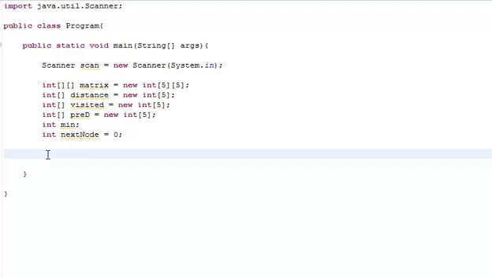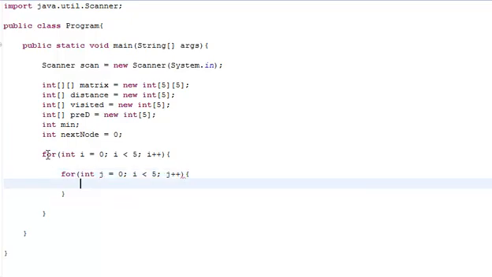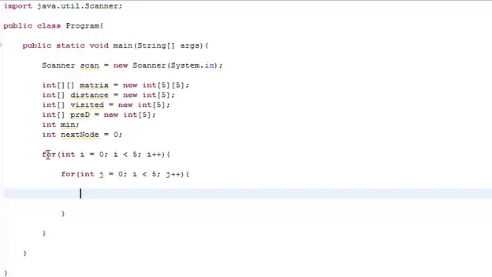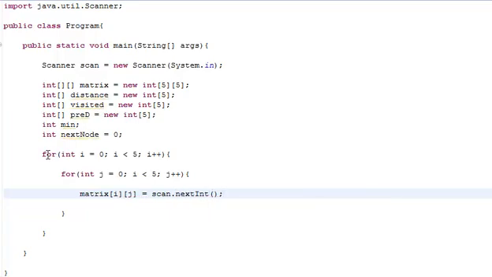In order to do that, you do for int i equal to 0, i less than 5, i plus plus. Now we are doing 5 only because we have 5 nodes. For int j equal to 0, j less than 5, and j plus plus. As simple as that. And then in order to accept the values, you'd go matrix[i][j] is equal to scan.nextInt, and this will accept the value from the user.